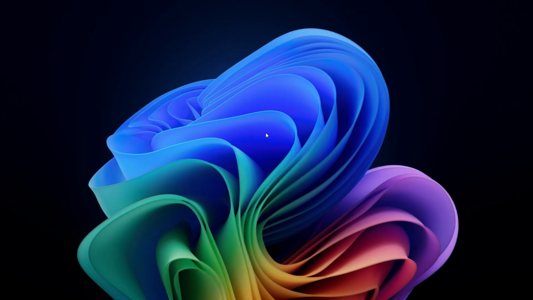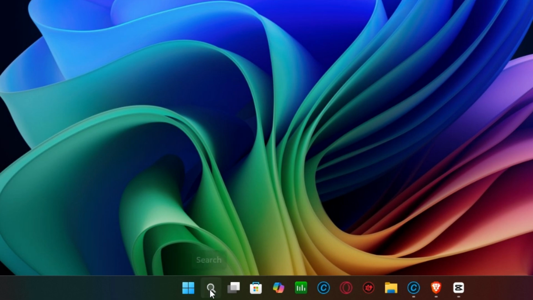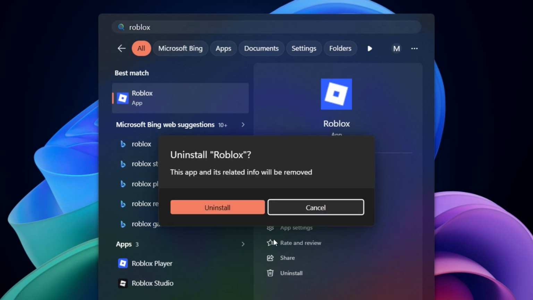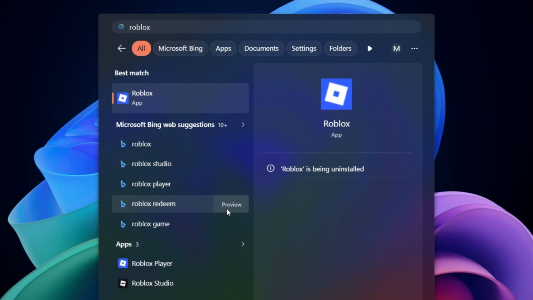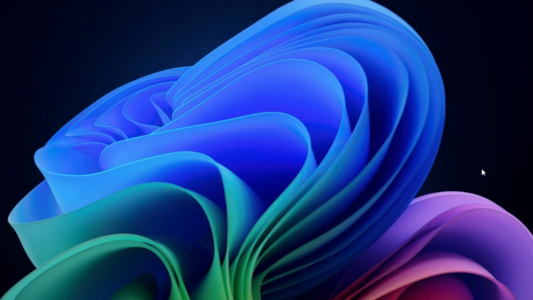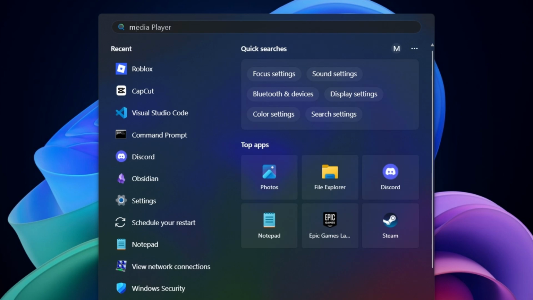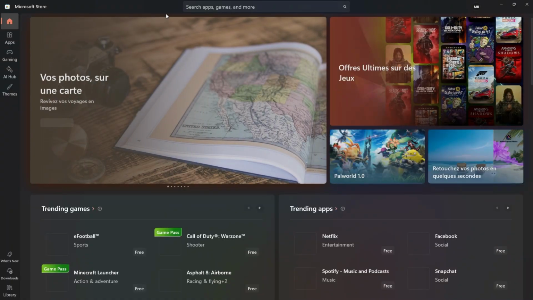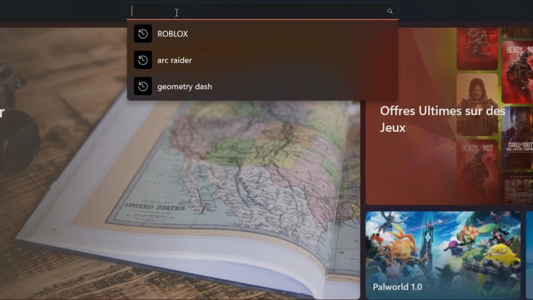If Roblox still doesn't open, go to the Start menu and search for Roblox. Select Uninstall. Wait for Roblox to be completely removed from your computer. Next, open the Start menu again and search for Microsoft Store. In the search bar, type Roblox and press Enter.